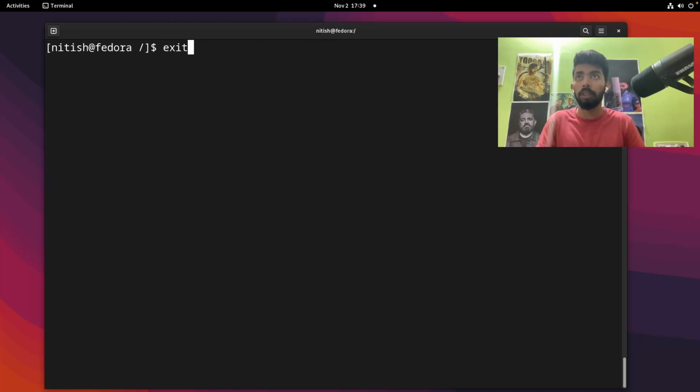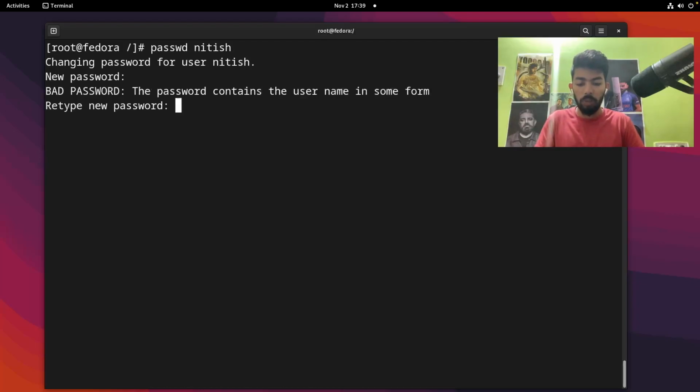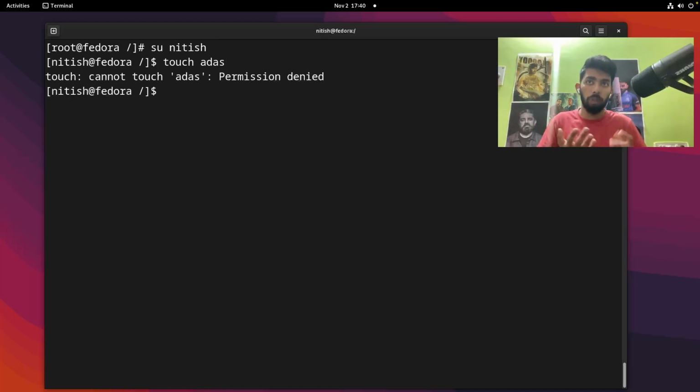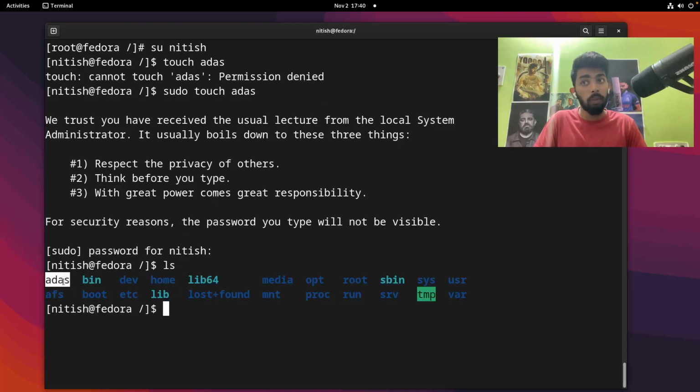That's the first error. Let's create a password for Nitish. passwd Nitish, Nitish123, Nitish123. Cool. Now let's go back to Nitish. su Nitish, let's switch as Nitish. Now I'm going to create a file. Touch this, and it's not allowing. Do sudo touch. Yes. Now let me type my password, Nitish123. Now I have created a file. If I do ls, this file is there.